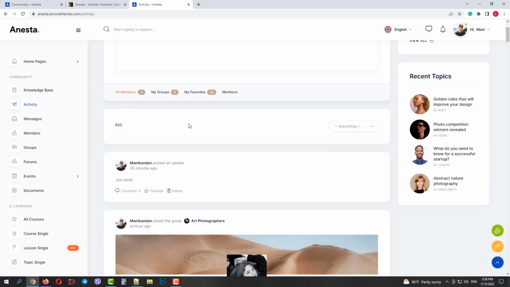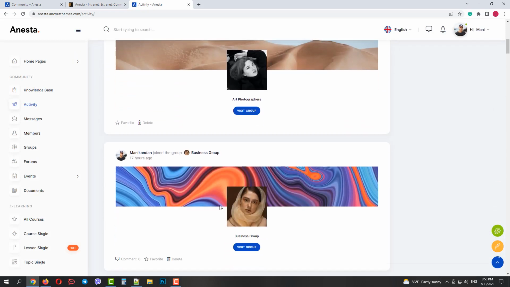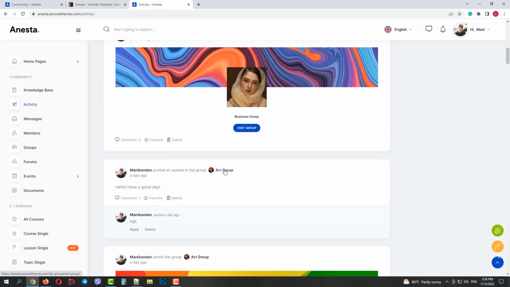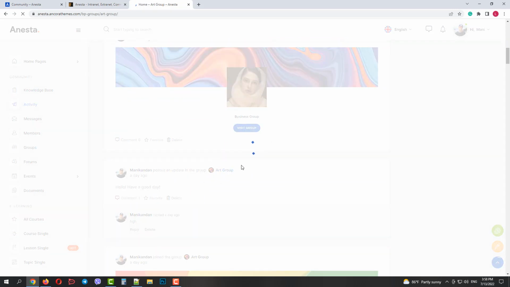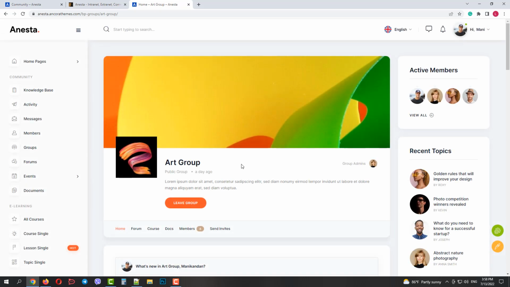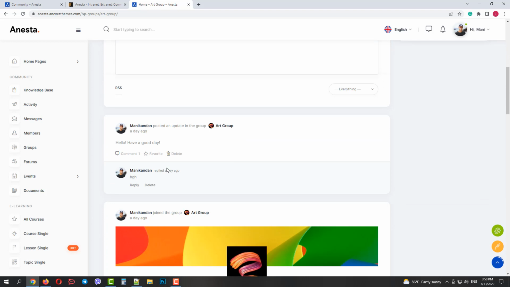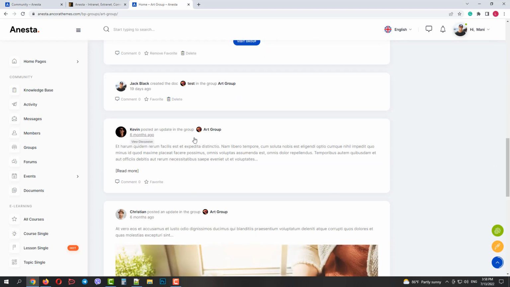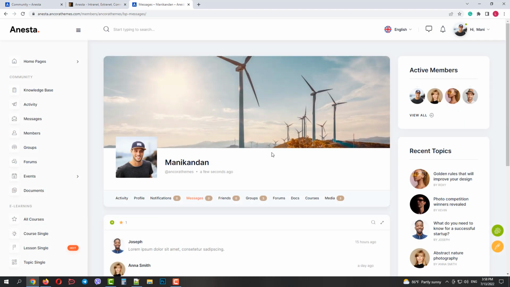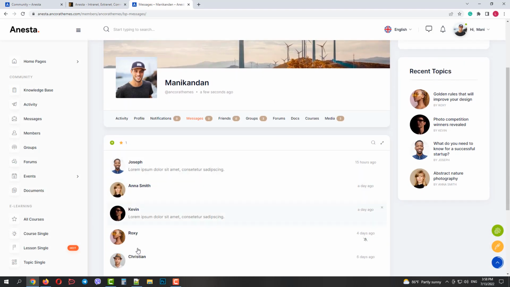Site members can post their activities by telling what they have on their minds, add photos, videos, create and join different groups, customize their profiles just like on Facebook. If we open one of the groups, we can join or leave it, check the forum, course, docs, members and send invites. In messages we have a contact list, activity, profile, notifications, messages, friends, groups, media files, etc.